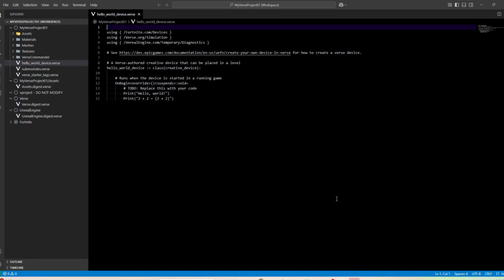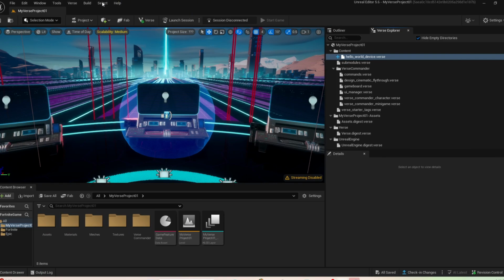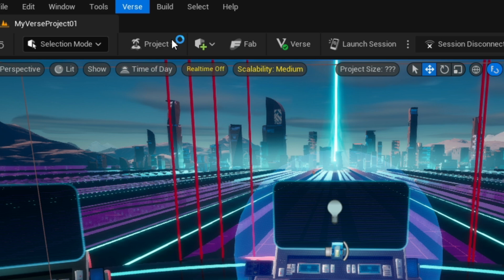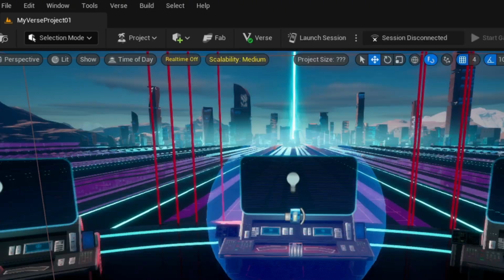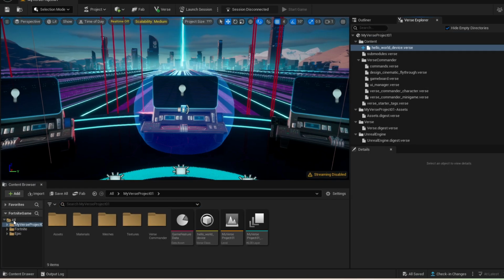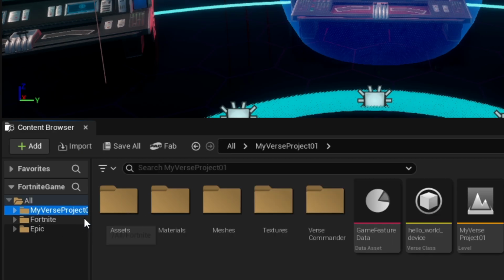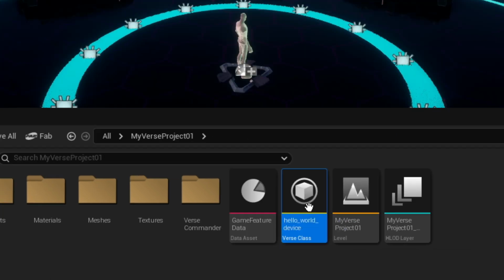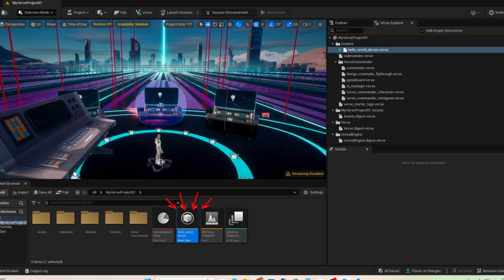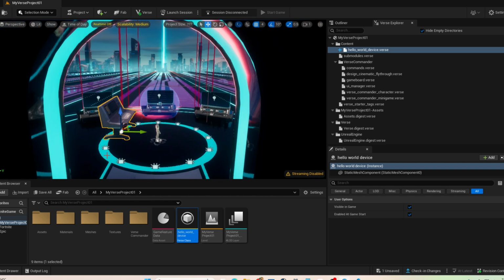Building the Verse code. Before adding the Verse device to your level, you'll need to build your Verse code. 1. Go to the menu and click Verse, Build Verse Code. 2. This will compile your Verse scripts and make sure everything is ready for use. Adding the Verse device to your level. Now let's add the Verse device to the level. 1. Open the Content Browser and navigate to All, My Verse Project Content. 2. Drag the Hello World device into your level.